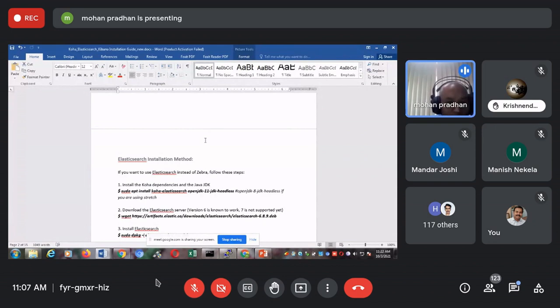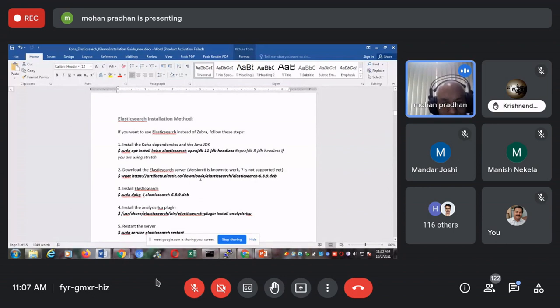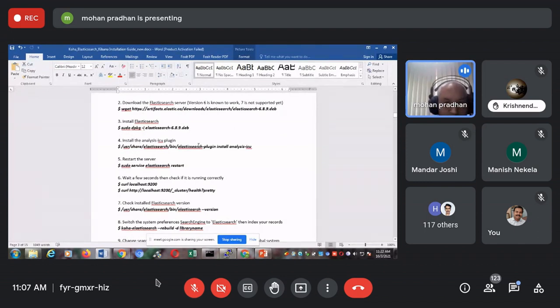For installing Elasticsearch, you have to install OpenJDK, and then Elasticsearch 6.8.9 has to be installed. The latest version is 7, but it is not supported with Koha, so we have gone a little bit back, 6.8.9. So these are the processes. I'm going to show this with practical also. And then one plugin has to be installed. This is called elasticsearch-plugin install analysis-icu.